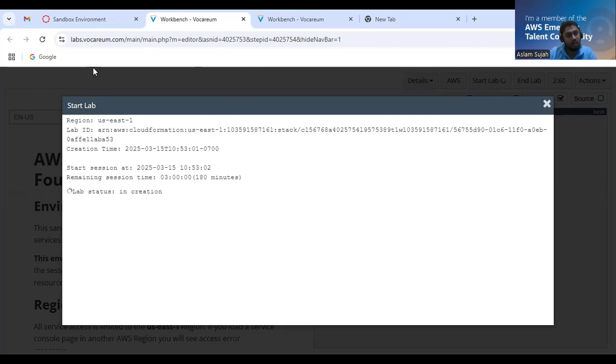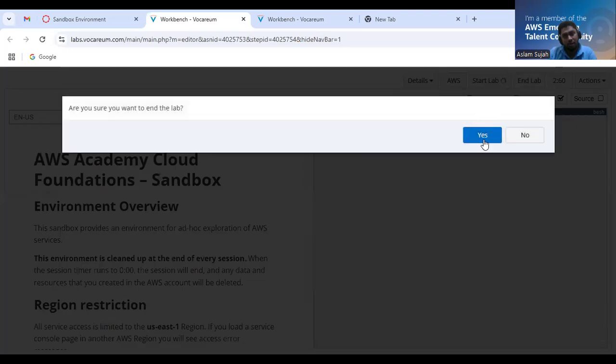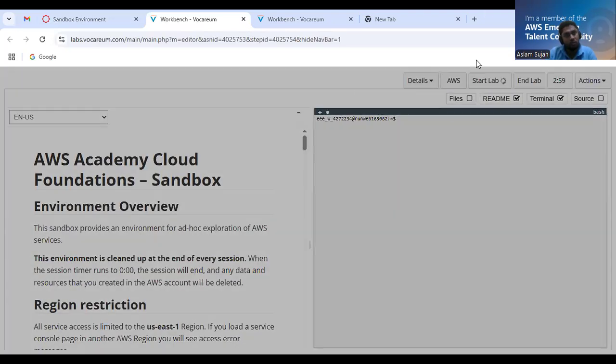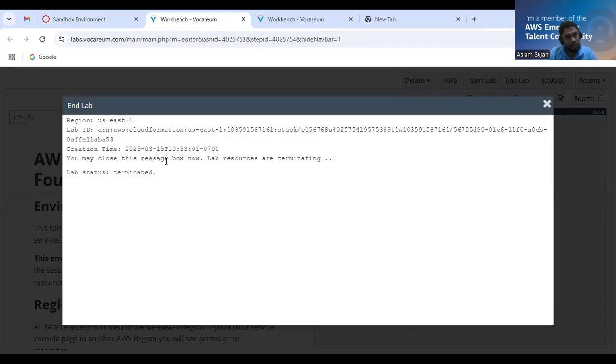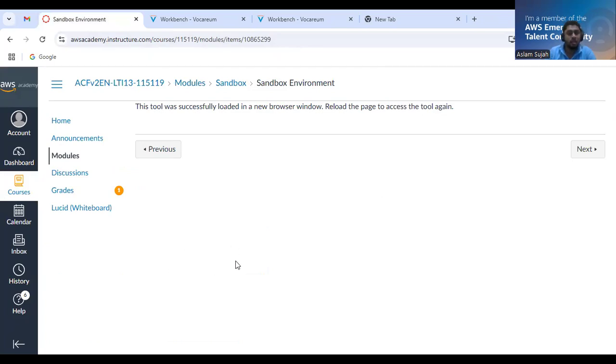Then you need to stop the lab. Once you click that stop button, it will automatically stop, right? You may close this message. Now your resource is terminating, right? So this is how we can access that real environment. First you need to click to start the lab, then you need to click this AWS. After the lab starts, if you click this one, you get the same AWS console window, right? So that's all about the introduction to this course module, right? Another important thing here, the Lucide dashboard, right?